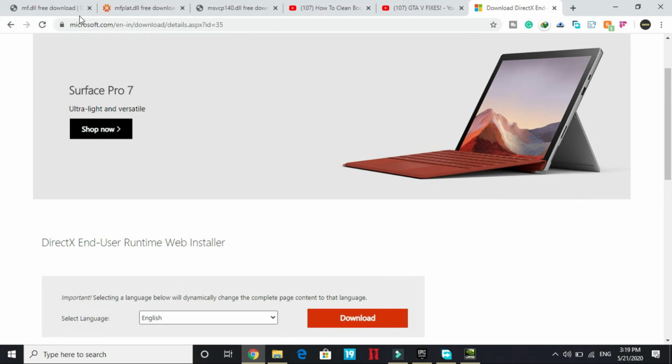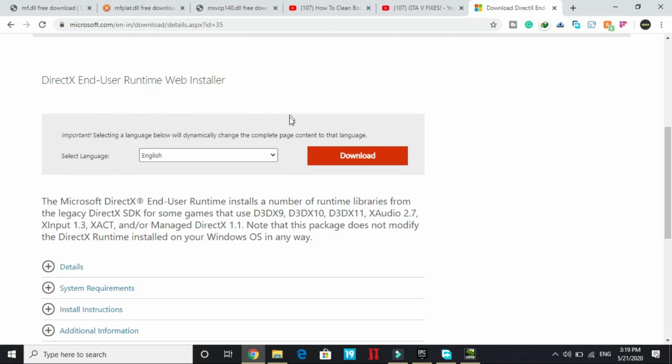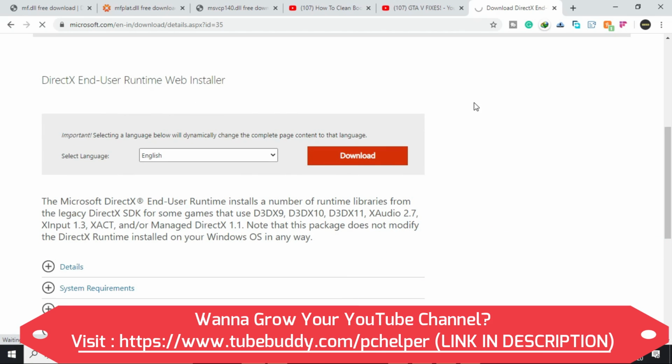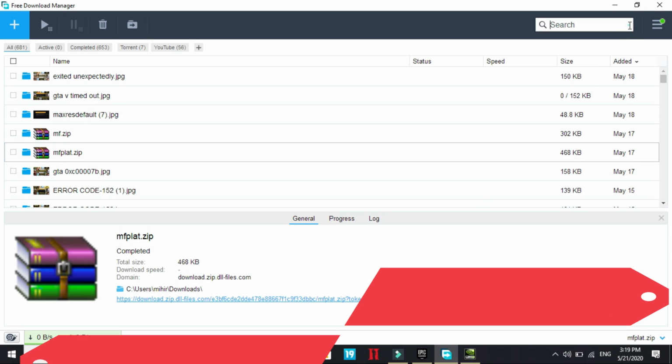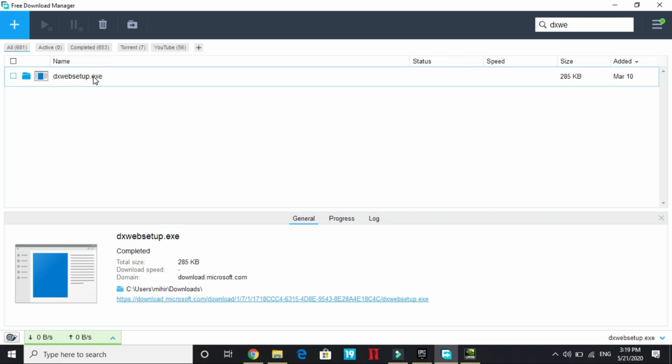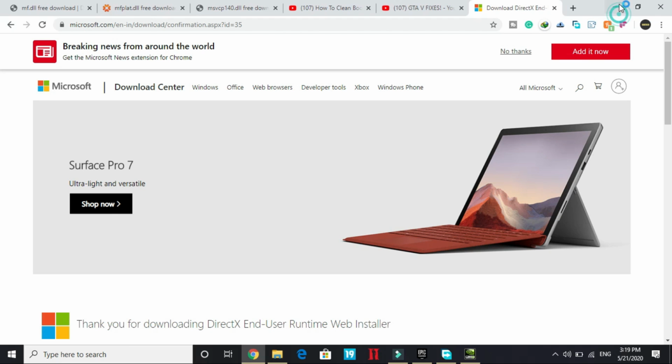So you just have to search on Google, download DirectX, and go to this link. I will provide you this link in the description too. Just click on download here. Your download will start. In my downloads, I'll look for DX web setup. Just open this DX web setup. It's DirectX web setup. It will take a few seconds to load.